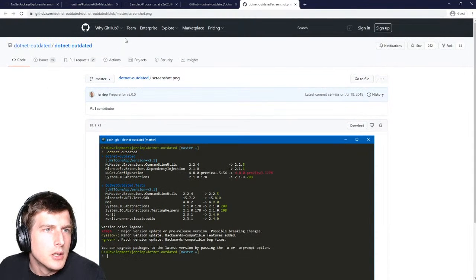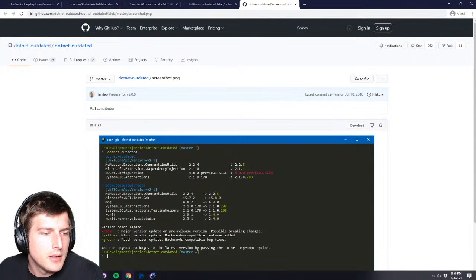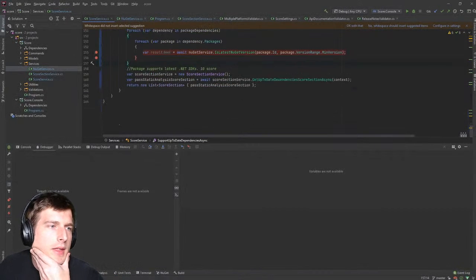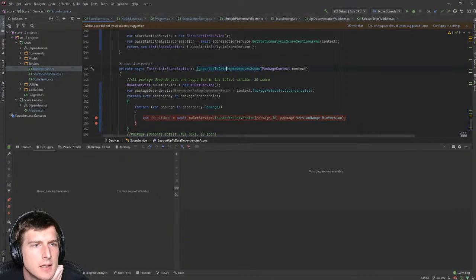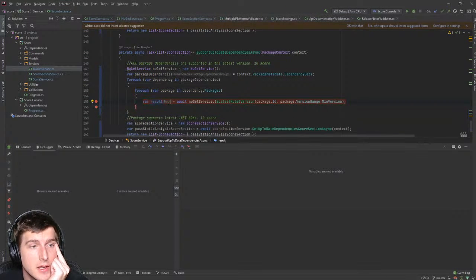Okay, cool. So we just got that functionality done. We did a lot of investigation, cleanup, stuff like that. The one consideration I have is that I don't know how to score this thing yet. So all package dependencies are supported in the latest version. How the hell I'm doing this, I don't know yet, but I'm going to start with this. So basically I need to create a list and keep track of any not updated packages.